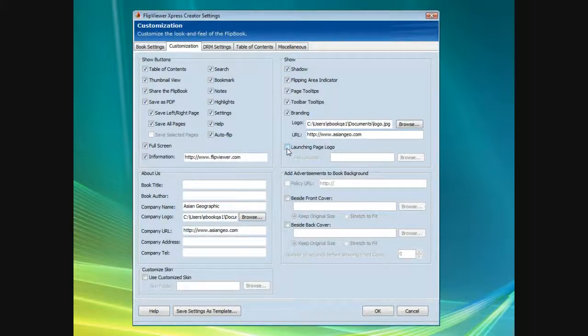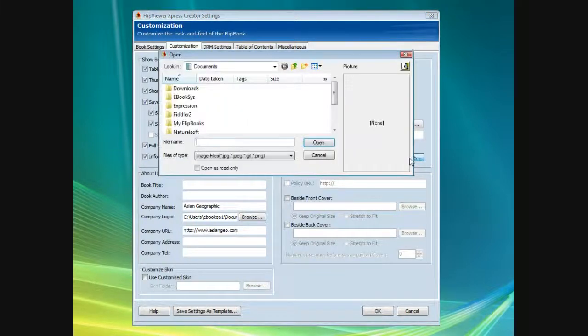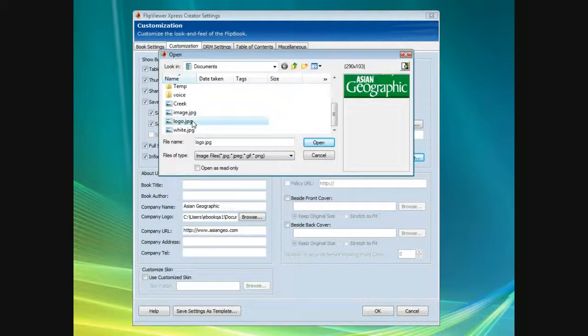For further customization and branding, you can set the launching page logo, so that when the flipbook is first launched, your readers will see your company logo too.